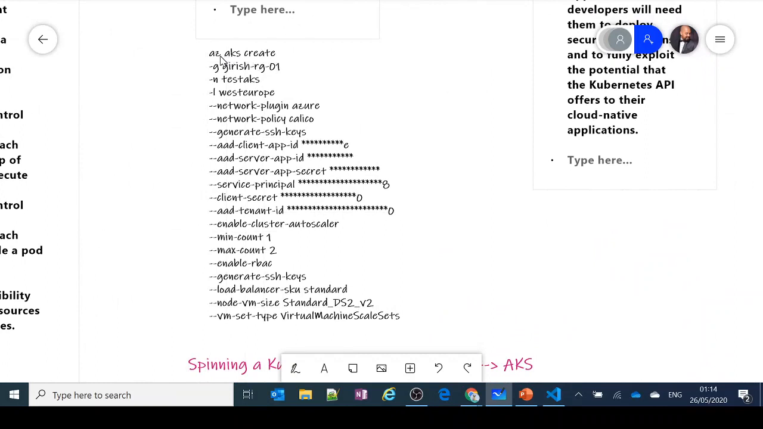What it says is AZ is Azure, AKS is Azure Kubernetes Service. Create would create a cluster, where the manage is a resource group, -n is the name of the cluster, and -l is the location, which is West Europe, or any particular location you choose. And you have an option of choosing a network plugin in Azure. So you can use the Azure default plugin or Azure CNI, and then you have a network policy called Calico. Calico is an open source policy.